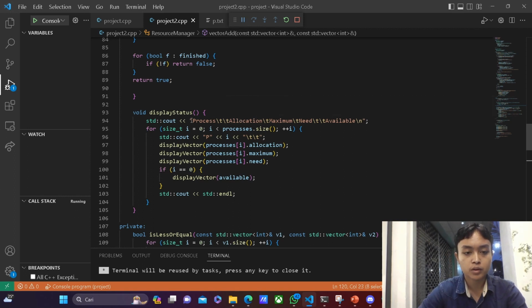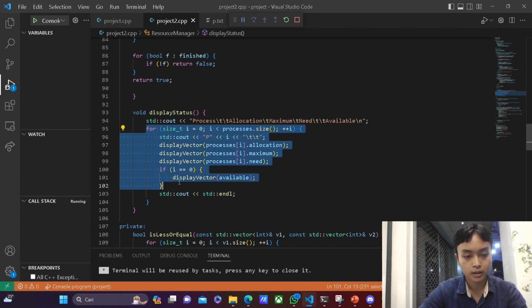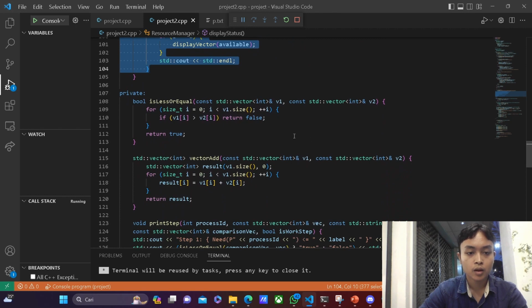I want to continue Faiza's explanation from before. Here we have the display status method. This method will print out all of the processes and all of the values of each process. The values are allocation, maximum allocation, need, and available. We use a for loop to iterate over all of the processes.